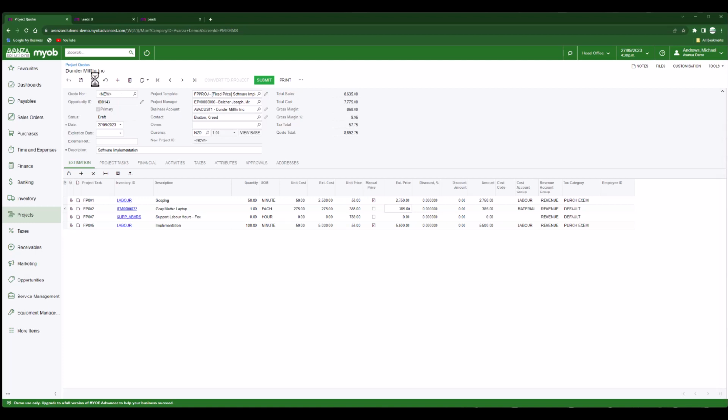At this stage, I need to submit the quote. Our system has an approval process in place designed to ensure that the gross margin is greater than 10%. Since mine is slightly below this threshold, it will follow the approval map I've configured for this purpose.